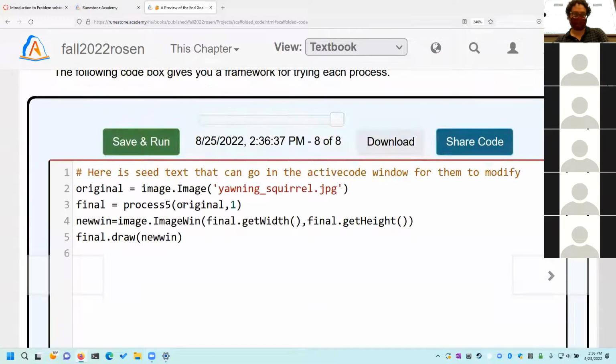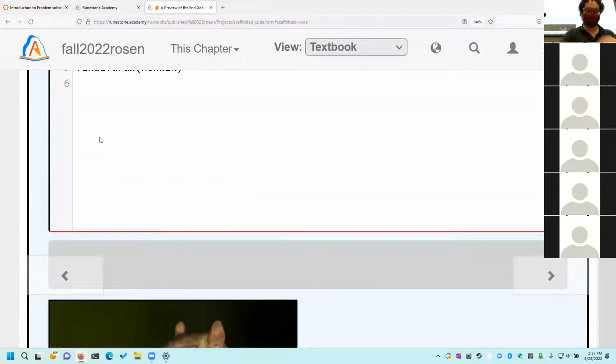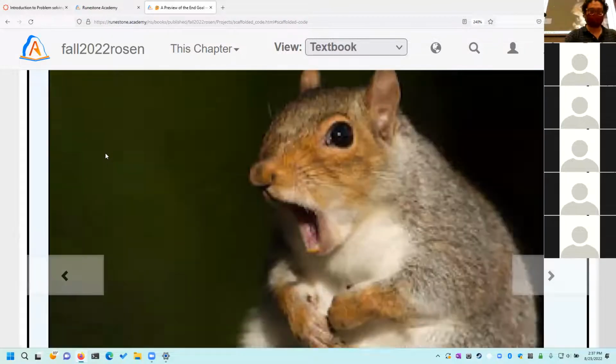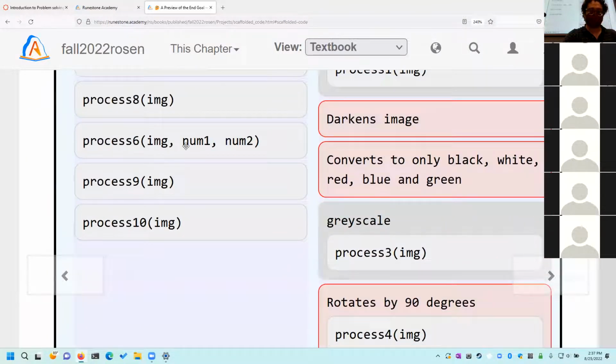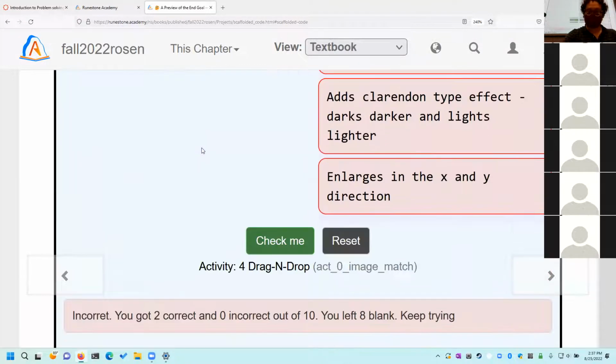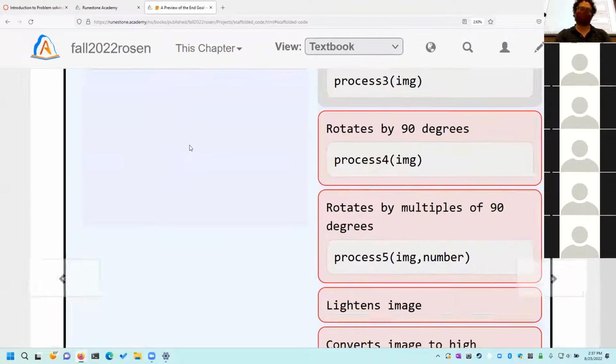Process 6 also takes, if I remember correctly, 2 arguments. So I'm going to do 2 and 2 because I remember what this one is. Fairly straightforward because it's the only possible option for it. We take our picture and it gets bigger. 2 and 2 enlarges in the X and Y direction.